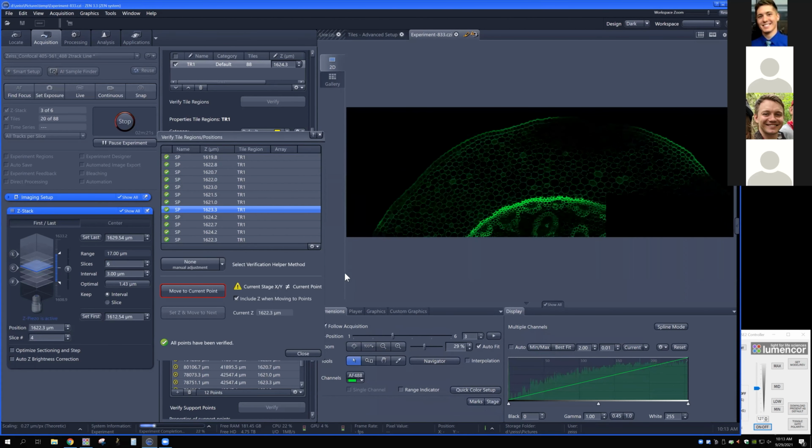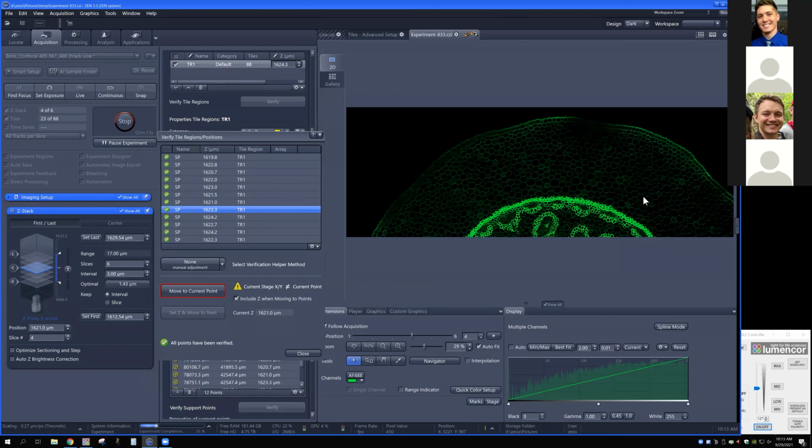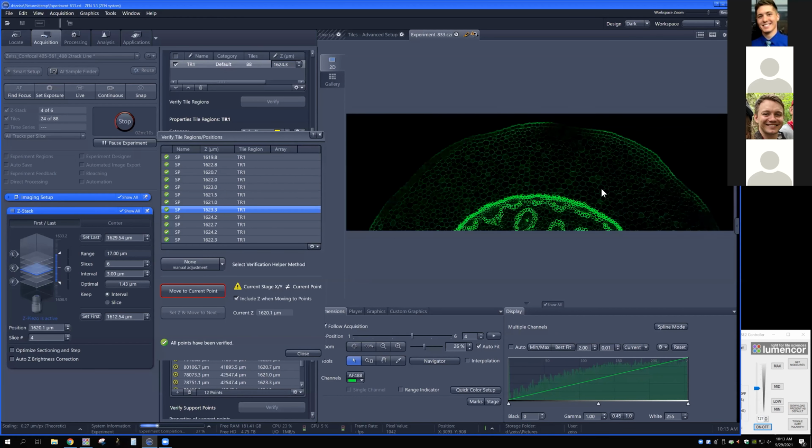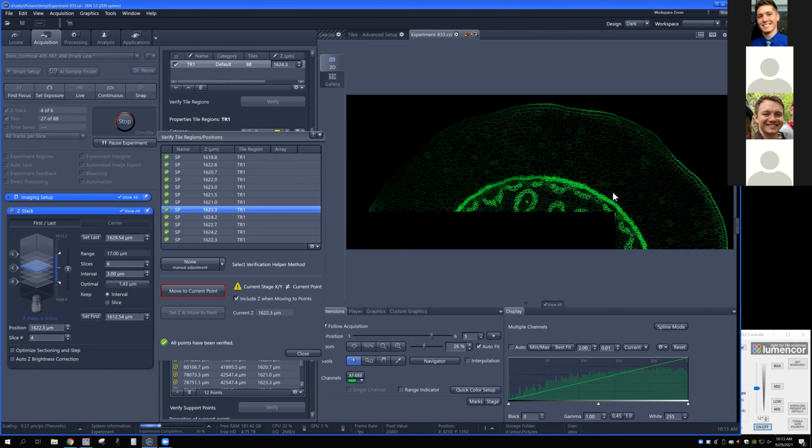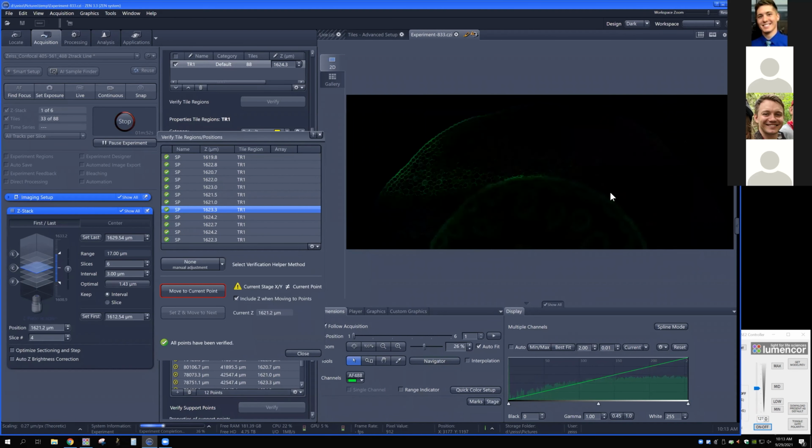All right. If no one's really doing it, I don't have to scan through this entire thing to show you, but I think you get the sense that it's basically working with all of the regions. It's collecting the tile region that we wanted. It's using the support points to build a support map or a focus map to allow us to follow the contours of the sample, right?